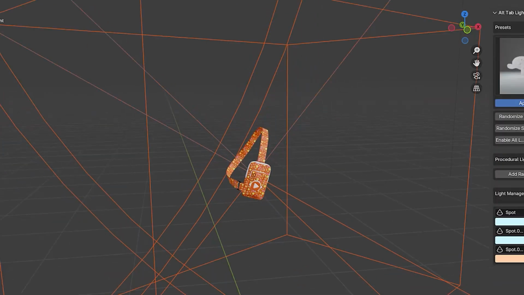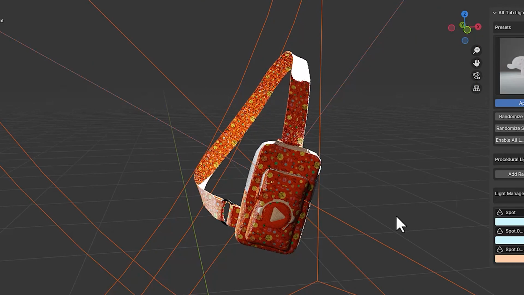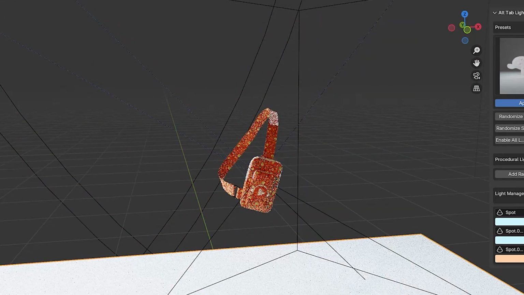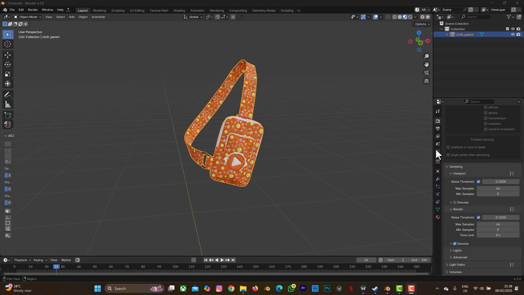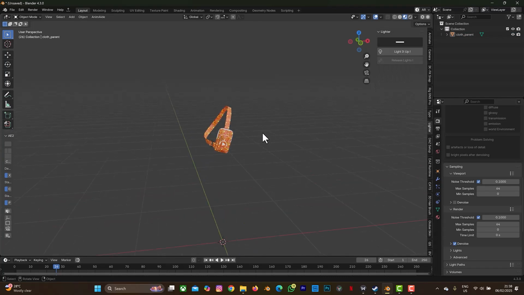Hello guys, I want to recommend some Blender add-ons you can use on your scene. And the first one I'm going to start with is the Lighter add-on. So let me bring the add-on out. I'll press N on my keyboard. So this is the Lighter add-on.